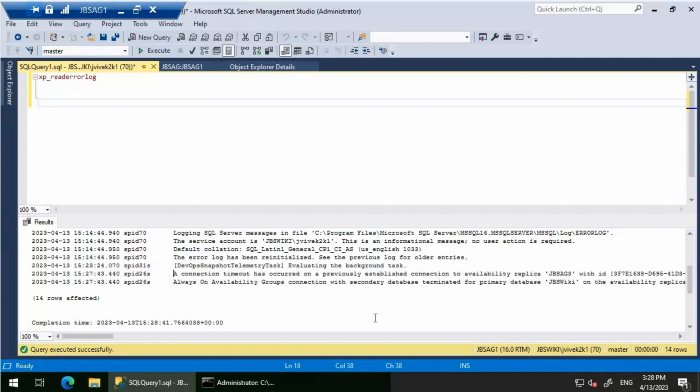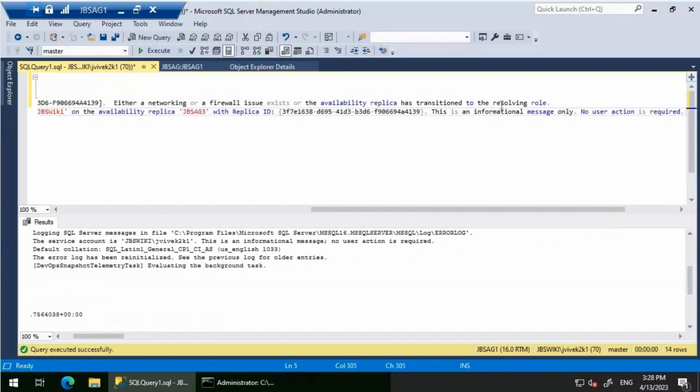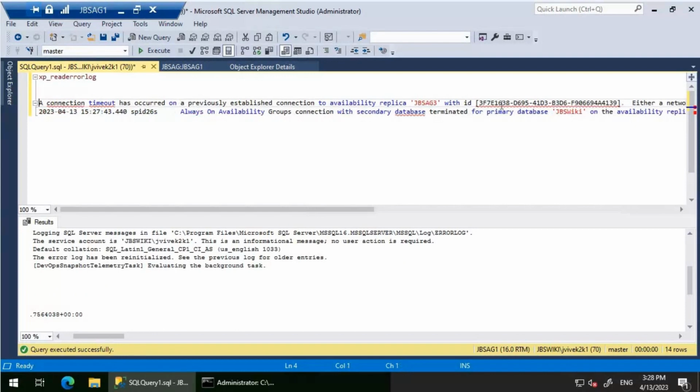Let me copy these two messages. If you see here, we are seeing these two messages that we discussed earlier when we started this video. It tells a connection timeout has occurred on a previously established connection to availability replica JBS AG3. That is where we created this network issue.